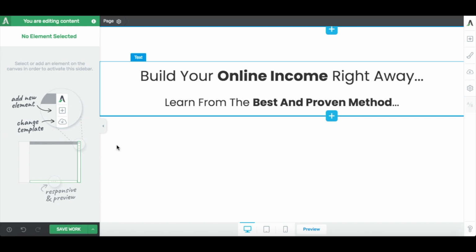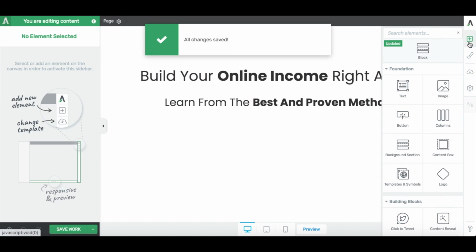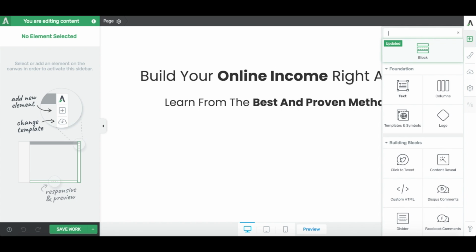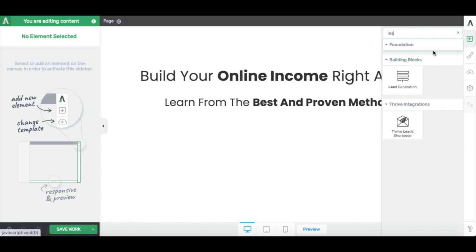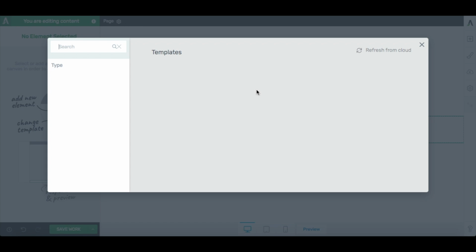So now that we have all of this here, it's a good thing to always save your work consistently. So you can click on the save work option. My changes are saved. So right now when we go to this section, I'll search for lead generation. So this is a section where you can capture your emails and redirect users towards submitting their emails. So once you search for lead generation, you get that, and you can drop it below your text area.